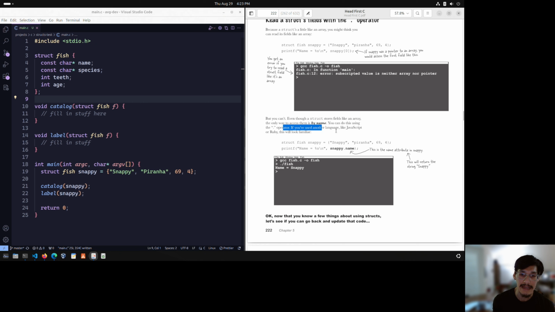If you use another language like JavaScript or Ruby, it will look familiar. So just do snappy.name. Yeah. Why don't we do that? Let's do it. Let's just add a little printf here. String, new line, snappy.name. And let's see what happens.